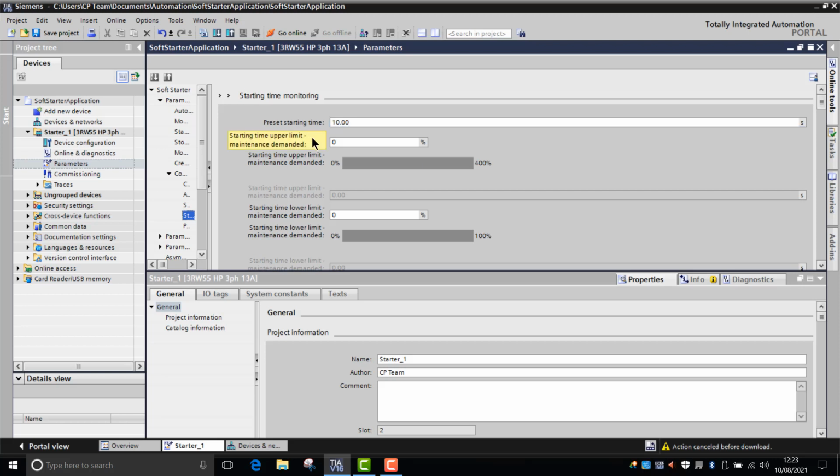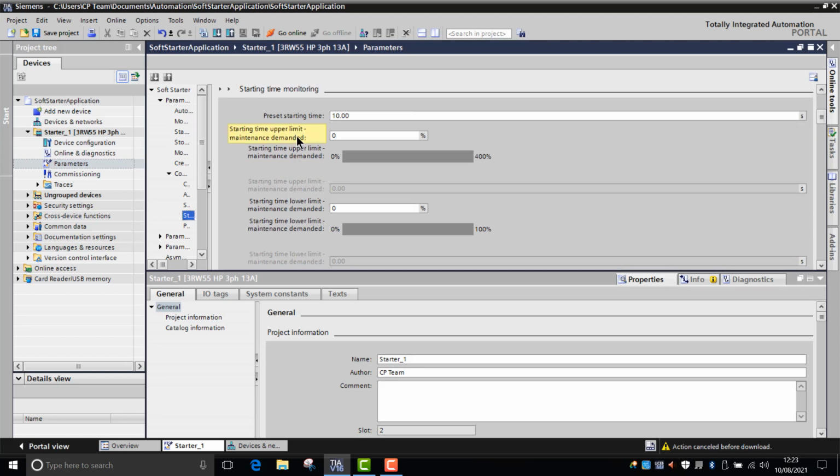We've got a preset starting time, we've got an upper limit, and we've got a lower limit, and those both can deviate from 0 to 400% on the upper limit, and then on the lower limit it's 0 to 100%. And then also we have a preset starting time, so that's the ideal time we want it to start in. Say for example, if it's a pump application and it's 35 kilowatts, we'd expect that to start within say 8 seconds. So we'll put a preset starting time of 8 seconds in there, and then we would be responsible for putting in a starting time upper limit.